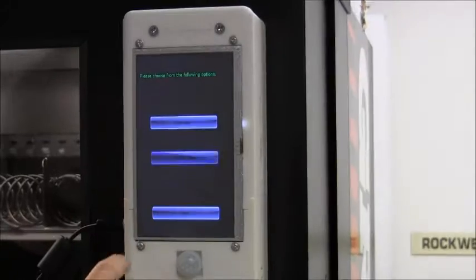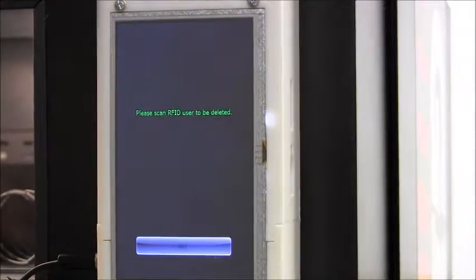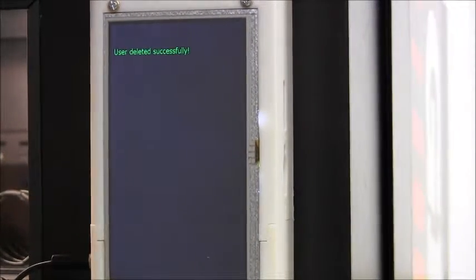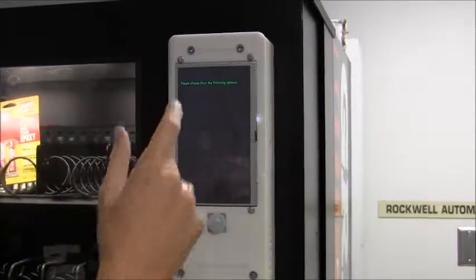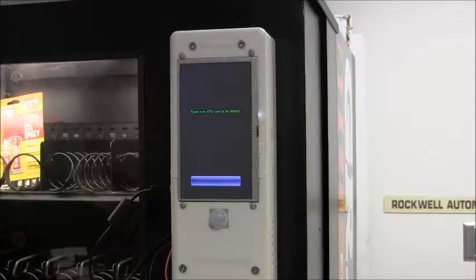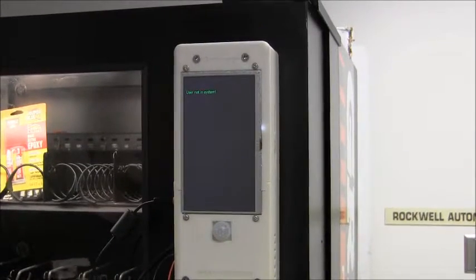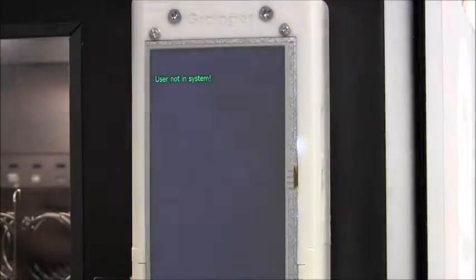So I will go to add and delete user, and then I will place the tag, and it says user deleted successfully. And then I will try and delete that same user again, and it says user not in system.